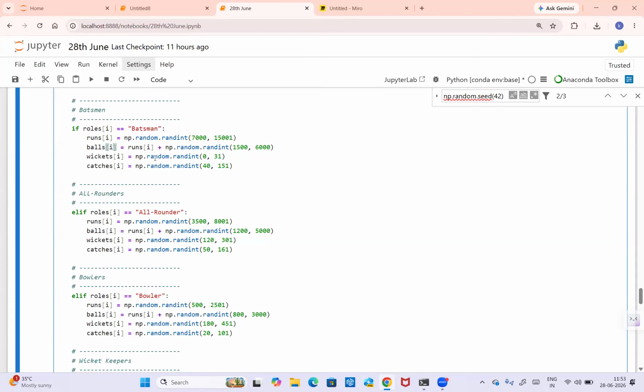Then how many wickets they can take. So again, these are random values. So wickets of i is numpy.random.randint. So likewise, we have to do it for batsman, we did.